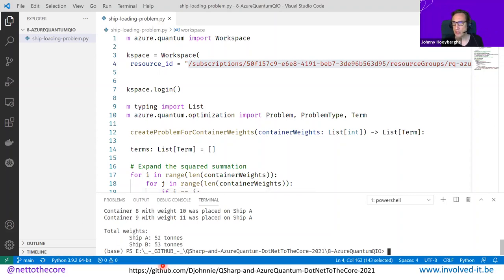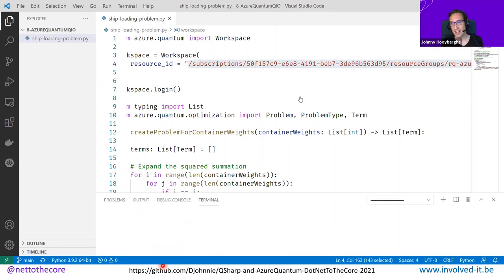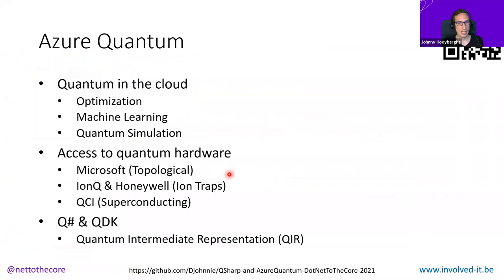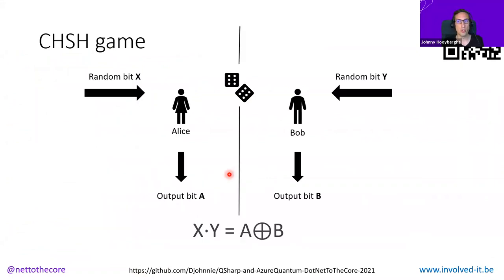So that's what Q-Sharp looks like in a nutshell. This is what Azure Quantum can help you with in another nutshell. Back to my slides. Again, as I told you, I'm very sorry. I really wanted to show you the CHSH game, but I don't have any more time. If you are really, really interested in this quantum stuff and you want to know more about it, please look into the CHSH game. It's a very cool concept. It will blow your mind in multiple different ways.